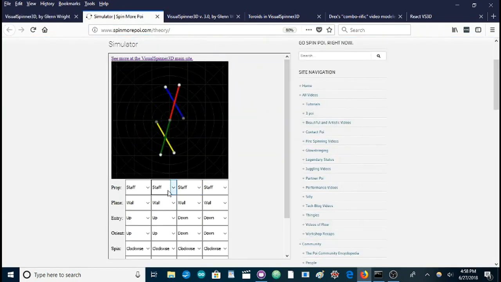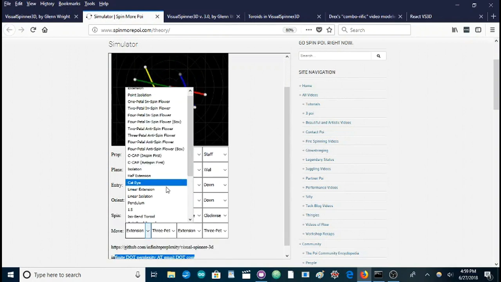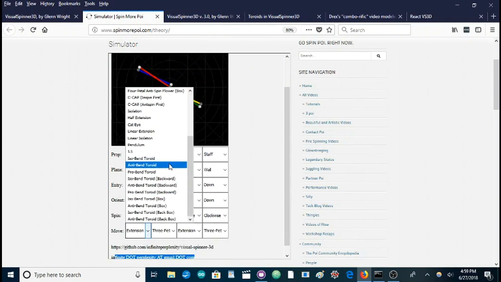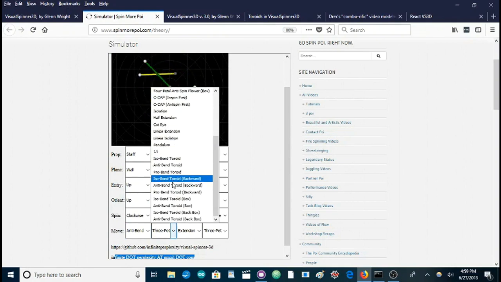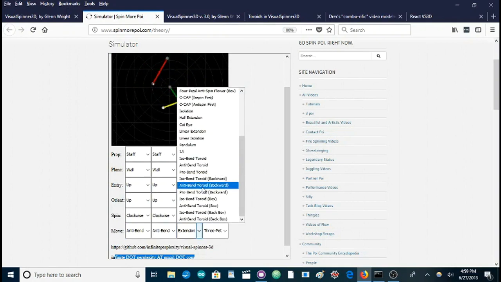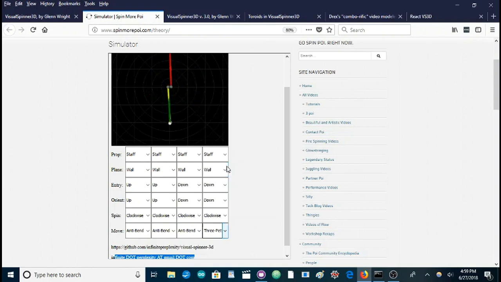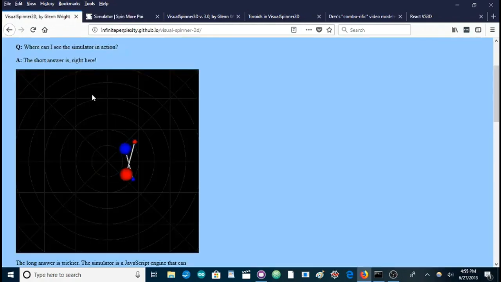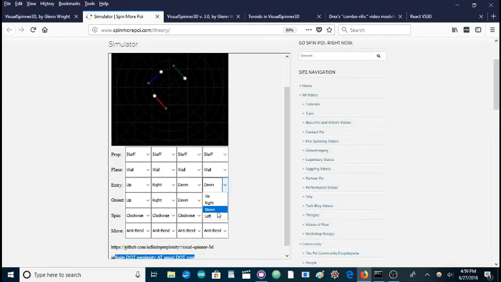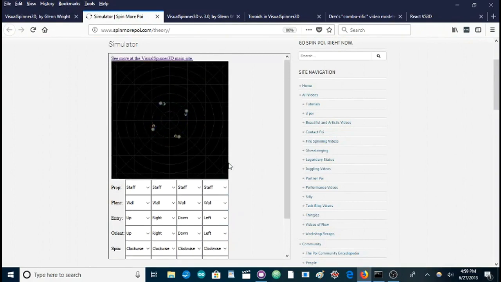Until next time, I'll leave you with an answer to the question that you probably never thought to ask. What would it look like if 4 staves spun clockwise anti-bend toroids at the same time, all from different starting positions? And there you go.